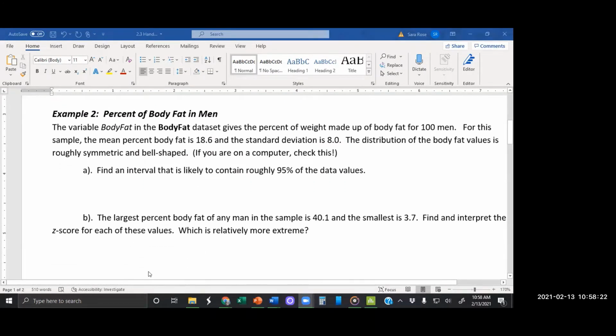Example 2, percent of body fat in men. The variable body fat in the body fat data set gives the percentage of weight made up of body fat for 100 men. For this example, the mean percent body fat is 18.6 and the standard deviation is 8.0. And the distribution of the body fat values is roughly symmetric and bell-shaped.